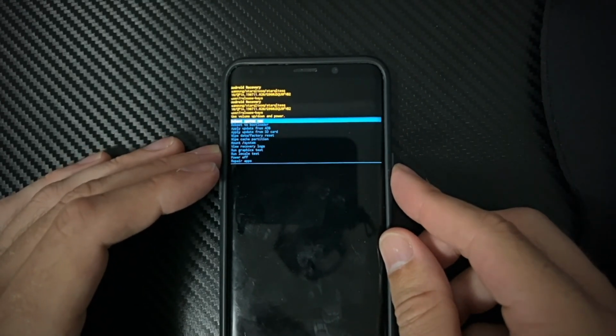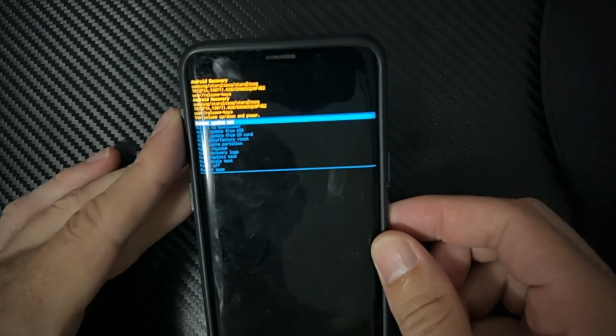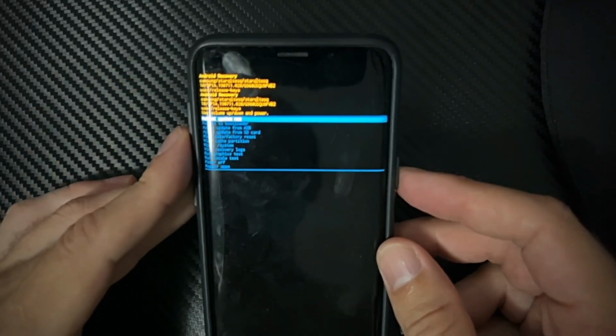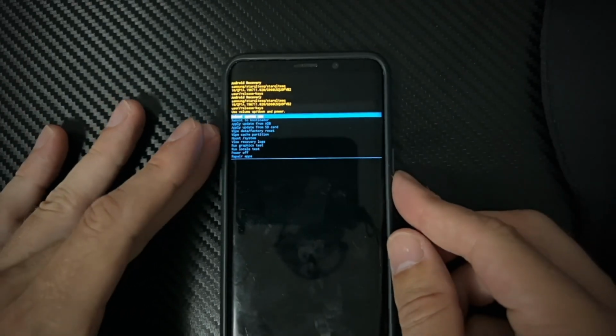Depending on the location of your SD card, if you're using an SD card, I believe all those photos will be saved, but the internal storage will be wiped. So hopefully this video did indeed help you out.